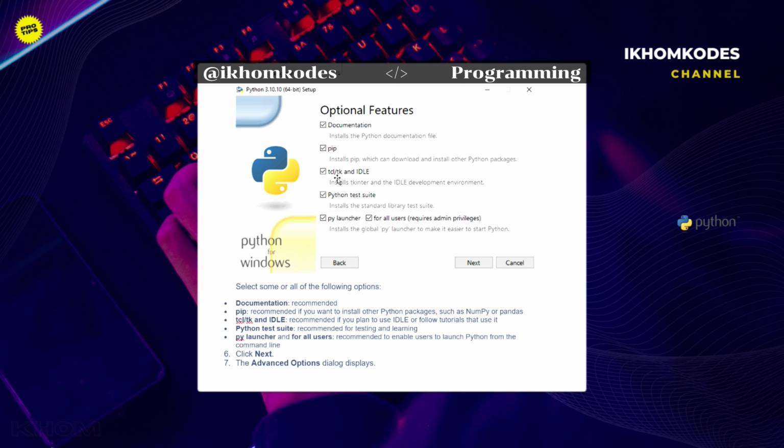And next is tcl/tk and IDLE. You need to check this checkbox. It installs Tkinter and the IDLE development environment. Similarly, Python test suite for the standard library test suite, and py launcher and for all users. Tick all these checkboxes. The py launcher makes it easier to start Python. So you need to click next.